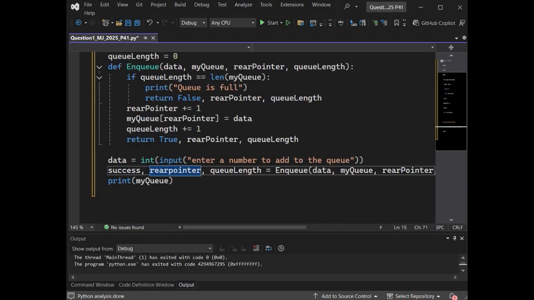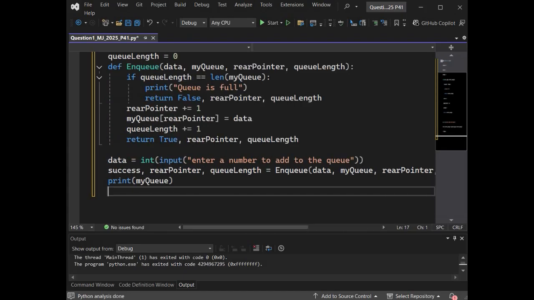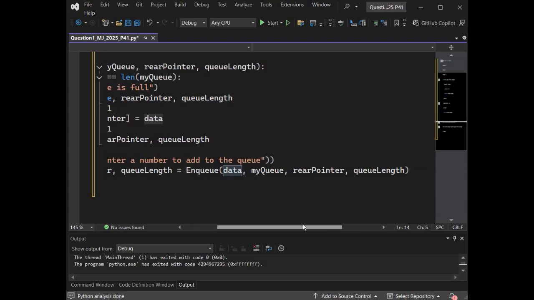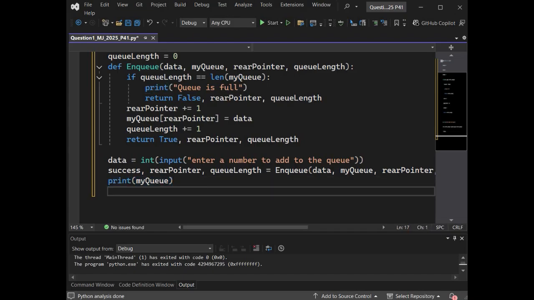You have to be careful about the spellings, otherwise it will generate errors. Okay. So now what will happen is, this will input a number from us, store it in data, then provide it as a parameter along with the rear pointer, q size, length and myq, and it will return success. Now I'm directly printing myq.